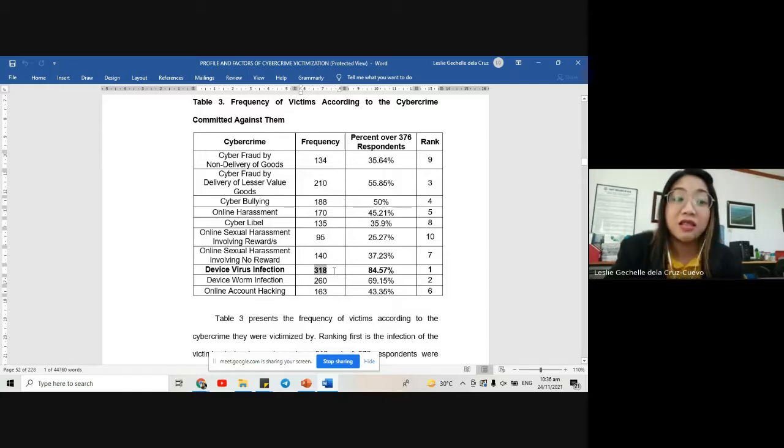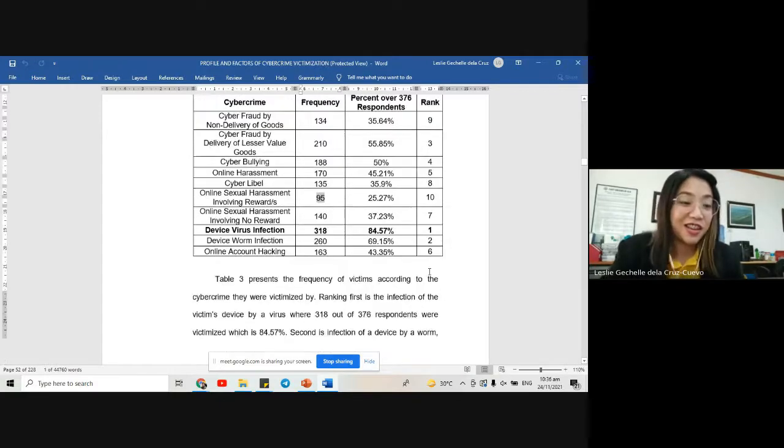Kasi 318. Okay, tapos, of course, i-convert nyo yun ng percentage, then irarank nyo sila. Ayun. Tapos, ang pinakamababa dyan, ayan, online sexual harassment involving rewards. O, sige, maghubad ka, bibigyan kitang pera. Yung mga ganun, may kapalit. Yun nga, yung pinaka-content, 95 sa kanila nakaranas ng ganun.